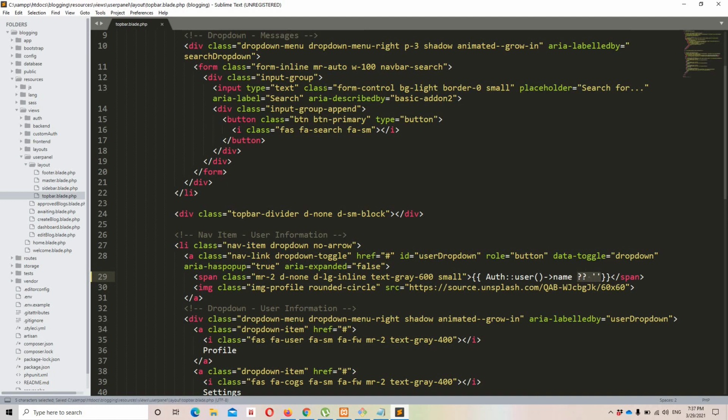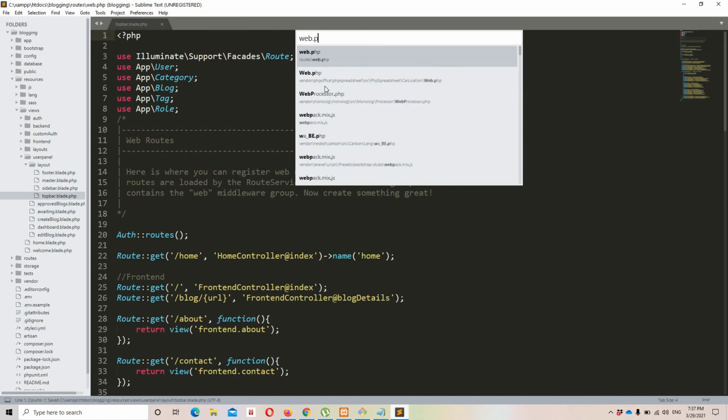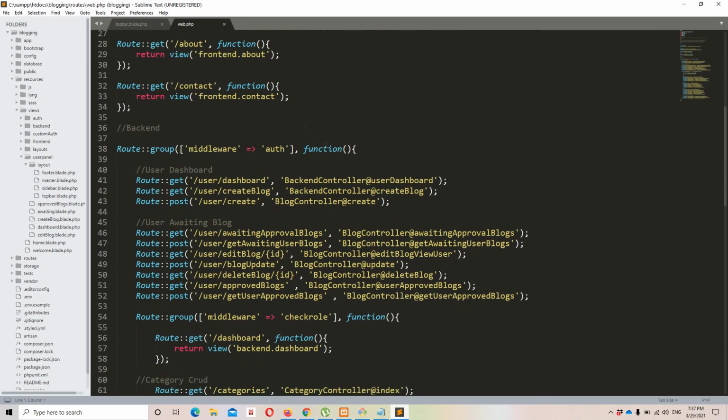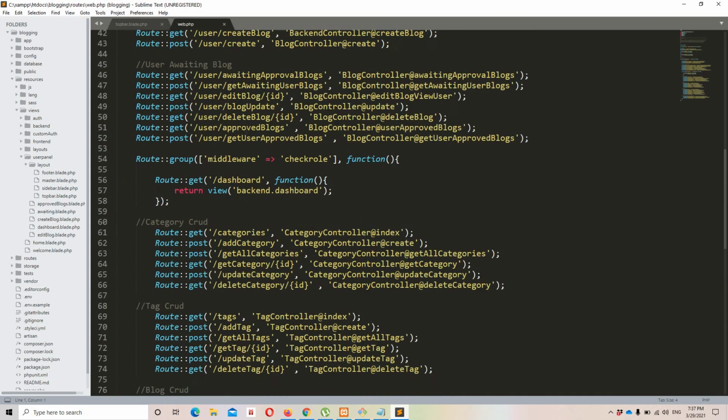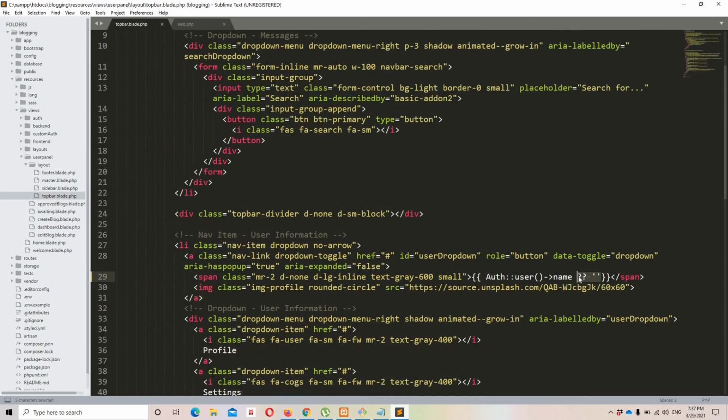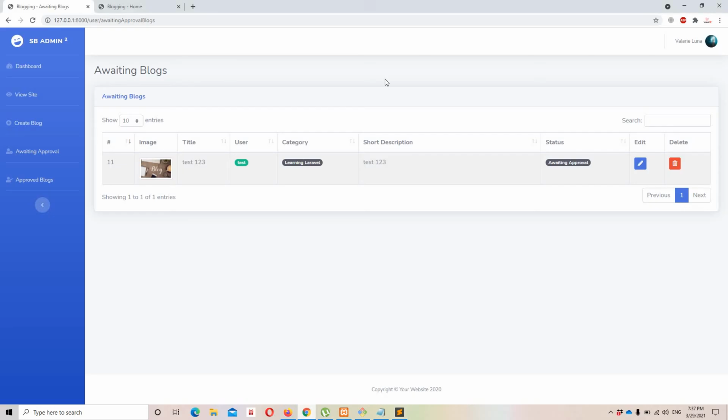Why? Because let me show you the routes. Web.php. If a user is not logged in, we are not going to access any of these routes, guys. Just keep that in mind. So if you want to, you can remove this piece of code right here. But in any case, let's keep it and let's do a refresh right here so that we are able to see a logged in username. So right here I can see the test, which is the logged in username in this case.